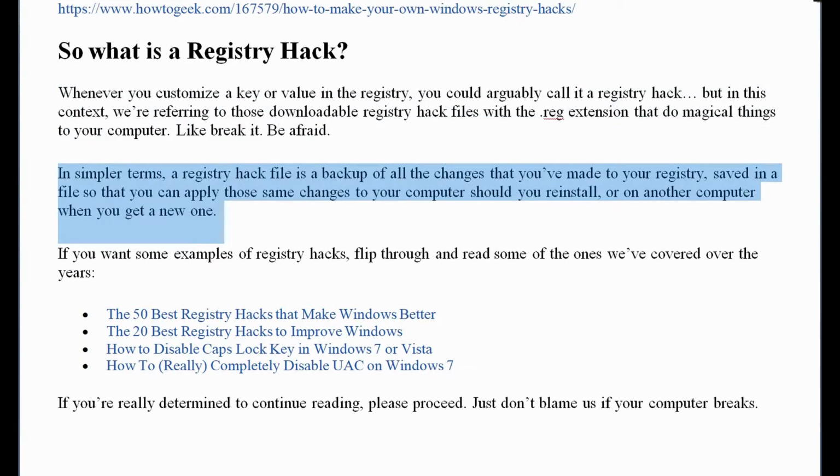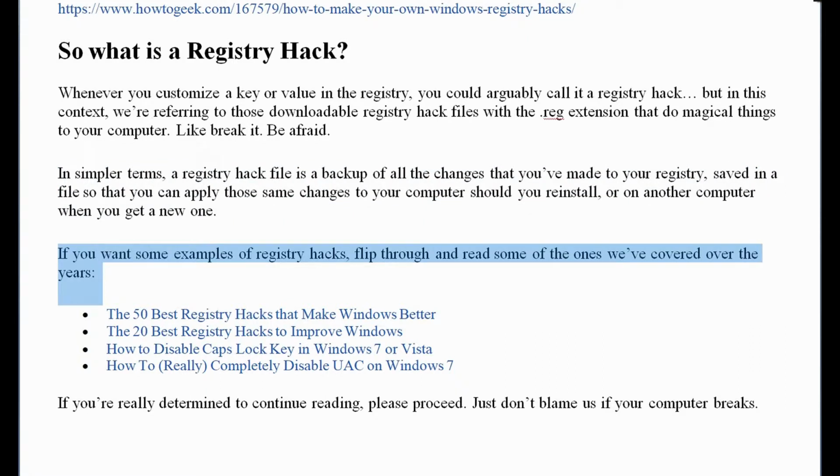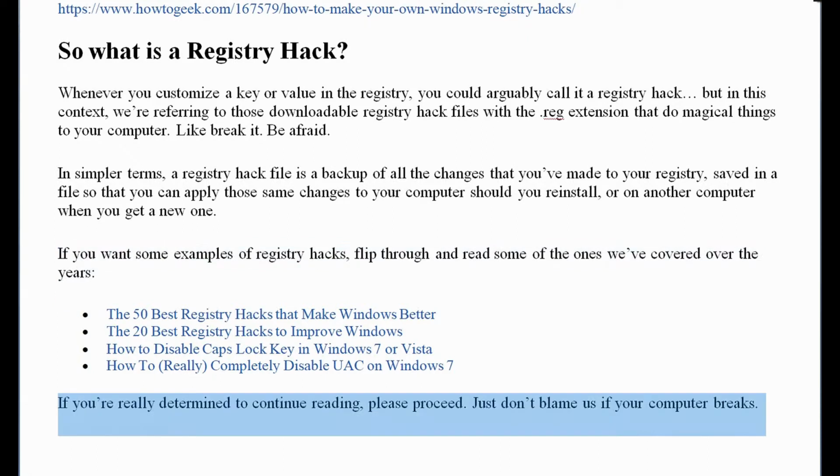In simpler terms, a registry hack file is a backup of all the changes that you've made to your registry, saved in a file so that you can apply those same changes to your computer should you reinstall, or on another computer when you get a new one. If you want some examples of registry hacks, flip through and read some of the ones we've covered over the years. If you're really determined to continue reading, please proceed. Just don't blame us if your computer breaks.